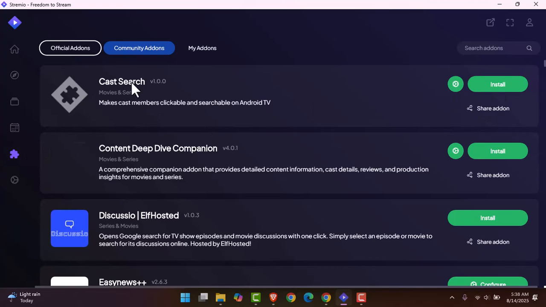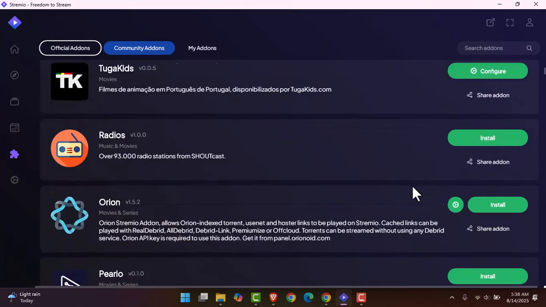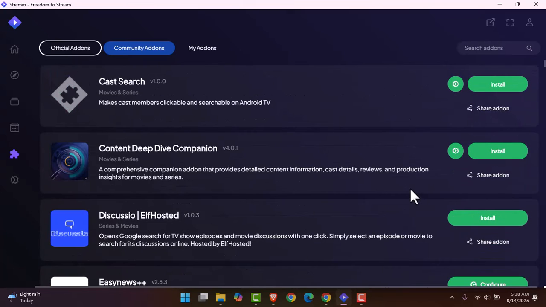Now you can see there are add-ons like Cinemeta, or Content Deep Dive Companion. These are the add-ons that are ready to be installed. You can also go ahead and search for the kind of add-ons that you would like to add.